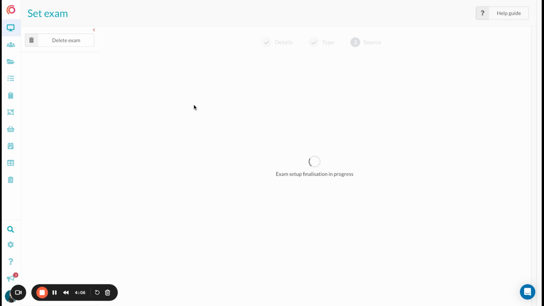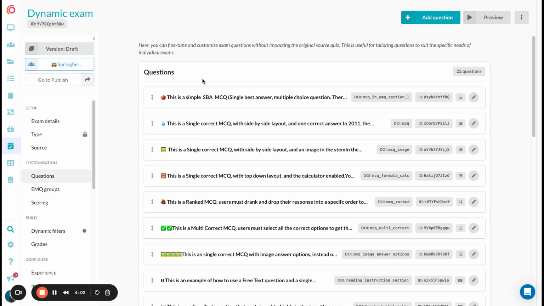While this exam finalization is in progress, it's important to remember that once that is completed, the link between the library items and the exam is broken. So any changes made to the library item won't be reflected in the exam, and any changes made on the exam won't be reflected in the library item. So we've got a preview of our questions here.